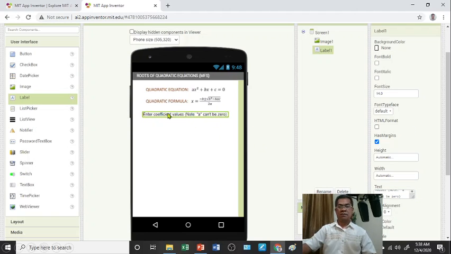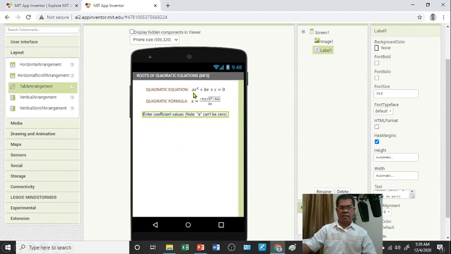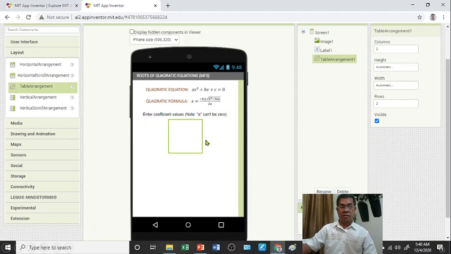That's it. Okay. So the next is we have to do now the input process. So we have to input A, B, and C. To do it, the ideal is you have to use the layout so that your labeling will be arranged properly. So you need to click this one, the table arrangement. In the table arrangement we have two columns and two rows. Since we have 3 coefficients A, B, and C, we need 2 columns and three rows. This is it.